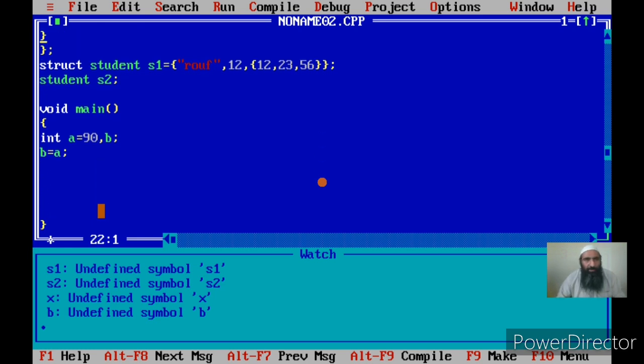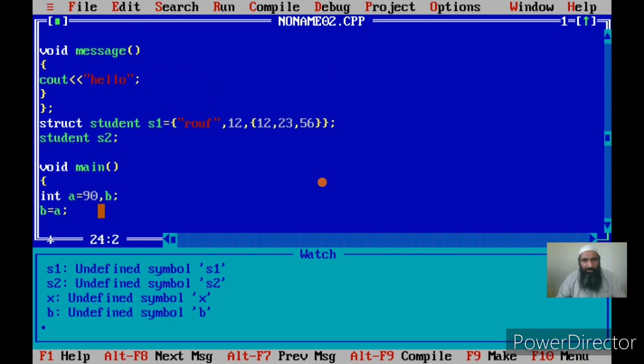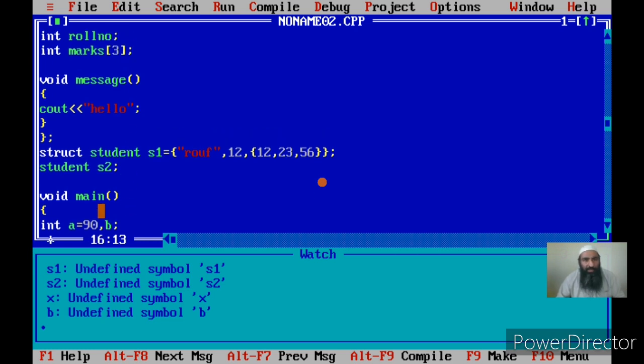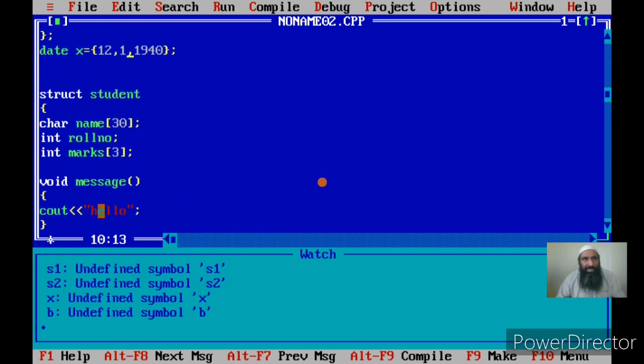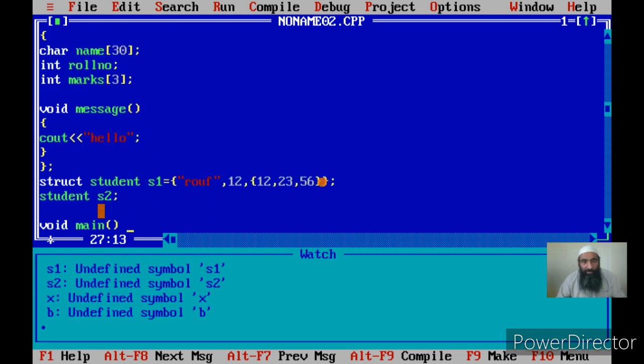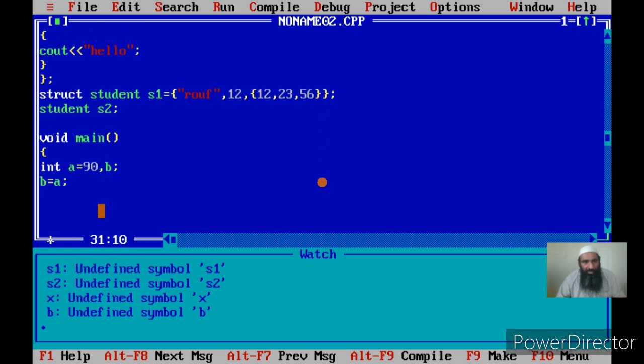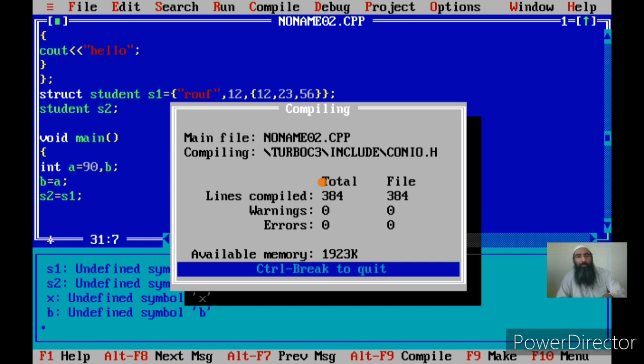Now if I have got 2 structure variables, say S1 and S2, and S2 is of type student and S1 is also of type student, that is, their types are compatible. Now if you see another variable, say x, it has type date, but S1 is of type student, so they are not compatible. Let us see what happens if we write something like this. If I say S2 is equal to S1, what will happen because of this? Let us see. I use F7.